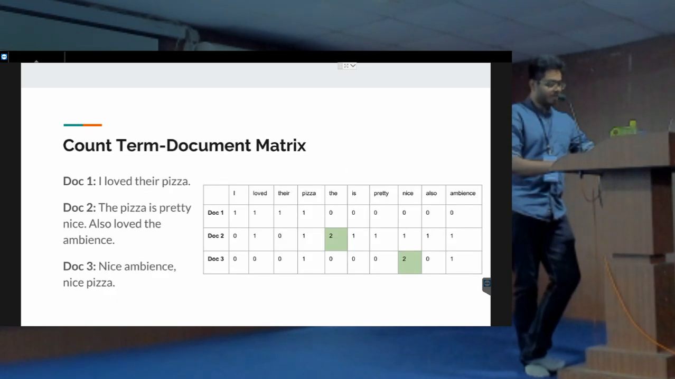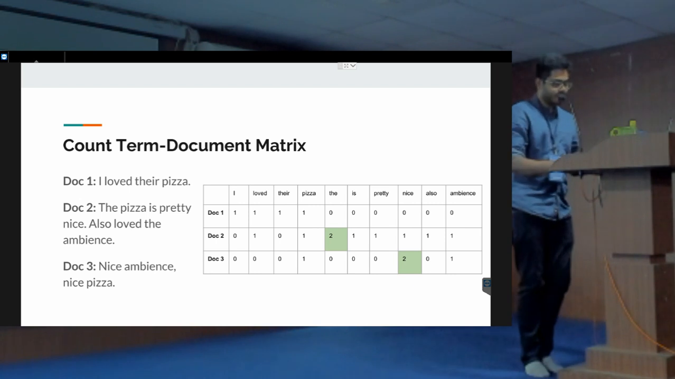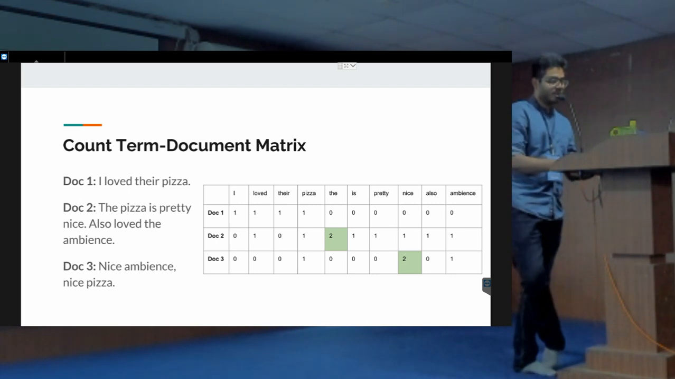So we use a count-based term document matrix where we don't just consider if a word is present or not. We also take into account the count. So in document 2, you'll see this "thou" mentioned twice, which is not informative in this case, but you also see that "nice" is mentioned twice, which is very informative. Okay, so we know that this guy had a very nice experience, and we can use that information.